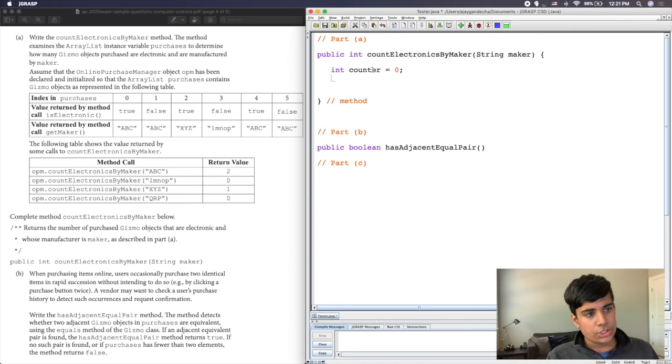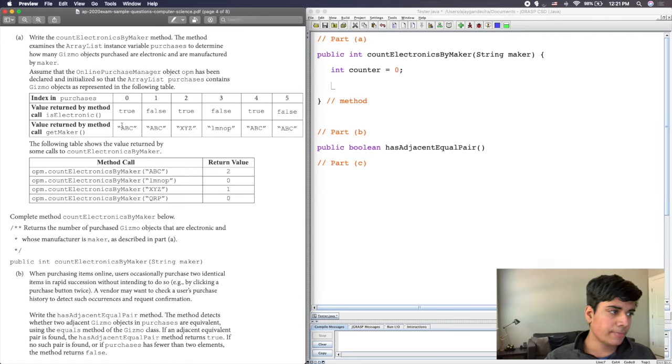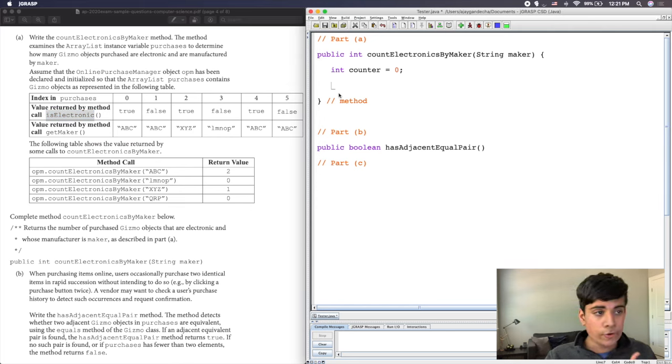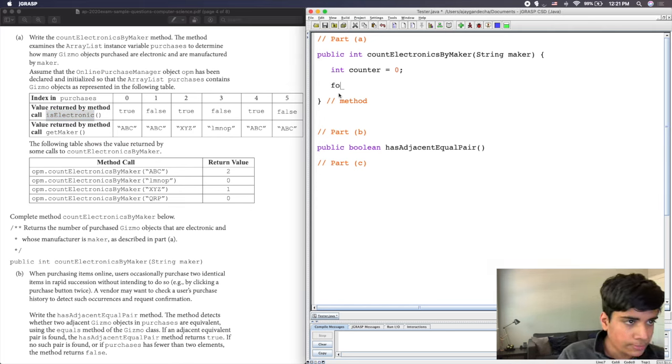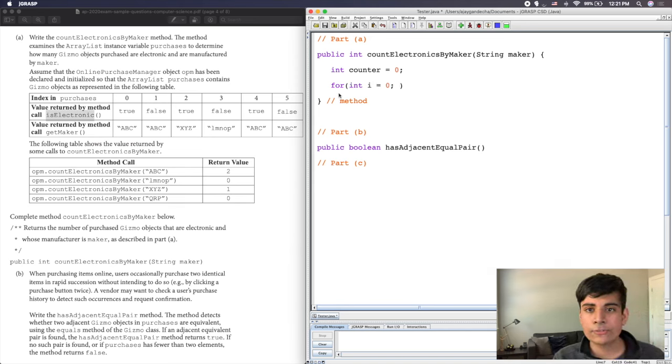Okay, so now the next part is I want to look through all of my purchases. Right, I want to look through every single gizmo, because if I want to count how many have the maker and are electronic, we need to look at every single one of them. And so to do this, we need to traverse the array list. So to traverse the array list, I can say for, right, because a for loop is the best way to traverse an array list. And I can say int i equals 0. This is creating the counter for my loop.